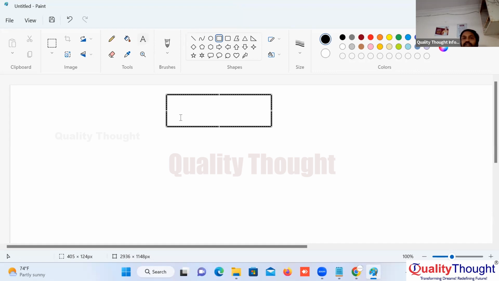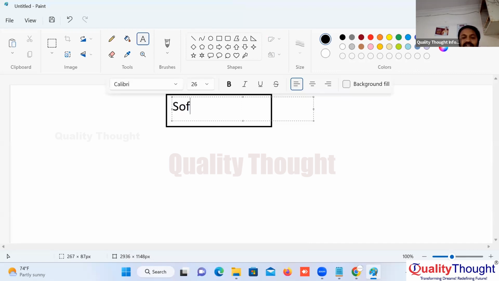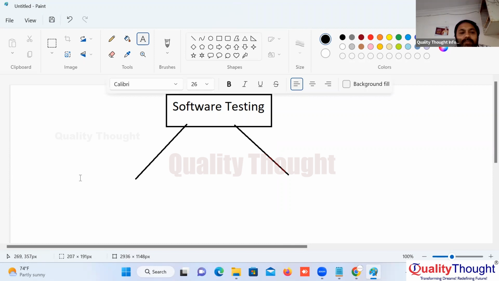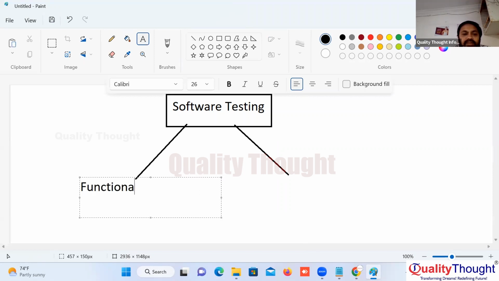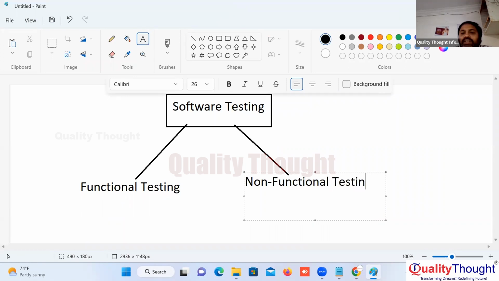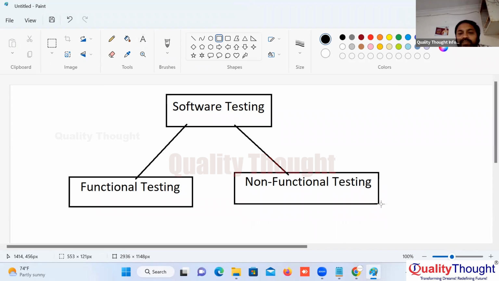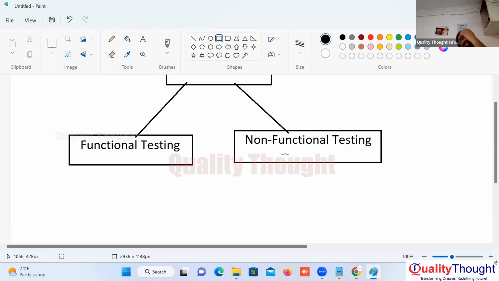So software testing has two types. One is functional testing and the second one is non-functional testing. So what is functional testing?